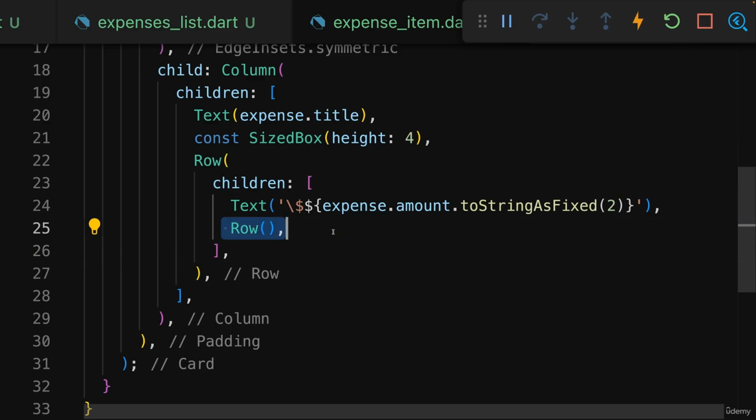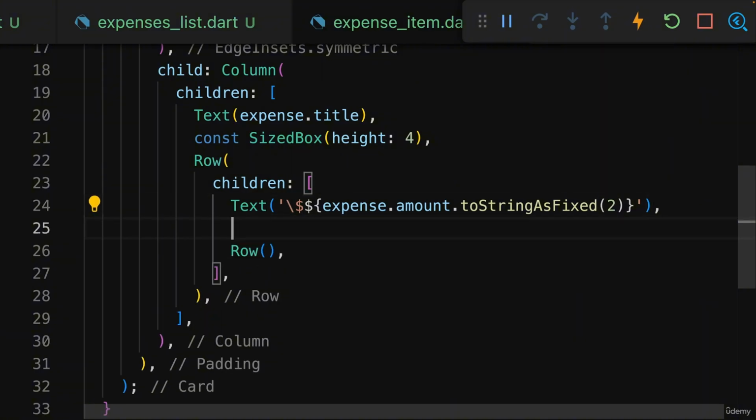Hence, we have to put them into a separate collection, you could say, a separate group of widgets. And since I want to output category and date next to each other horizontally, I will group them together with a row. But I'm doing this so that between this amount text and this row, I can add another widget, and that will be the special spacer widget, which is also built into Flutter and which can be created with const.